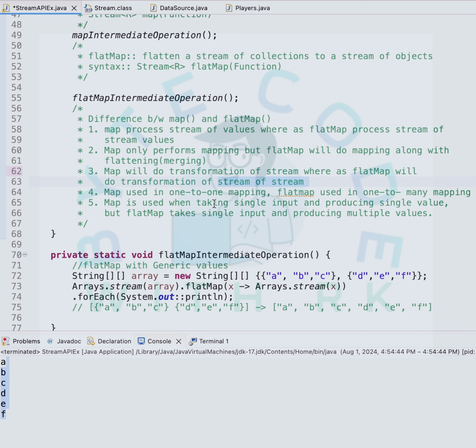Map is used in 1-to-1 mapping. FlatMap is used in 1-to-many mapping. Map is used when taking a single input and producing a single value. But flatMap takes a single input and produces multiple values. In that case we should go for flatMap.